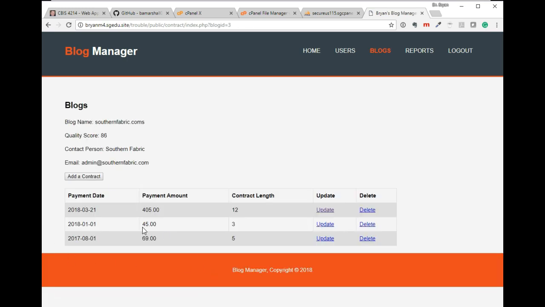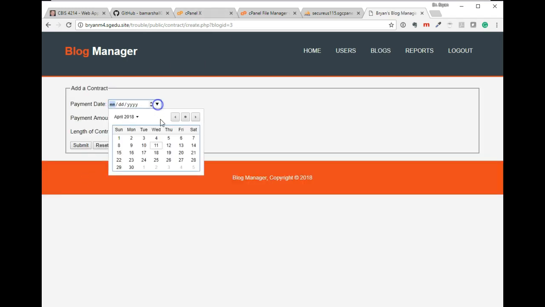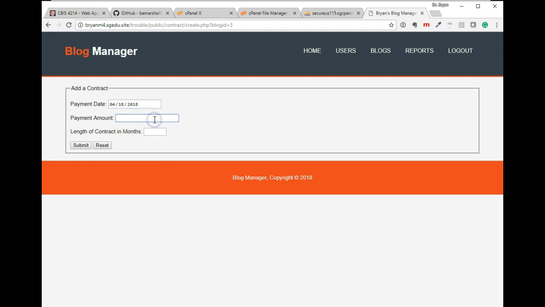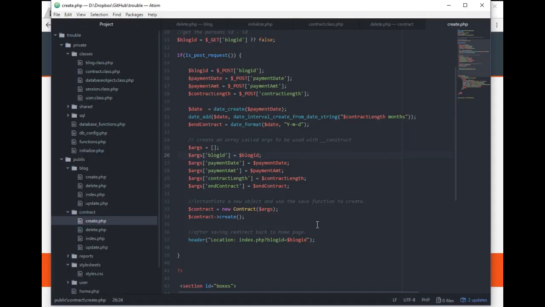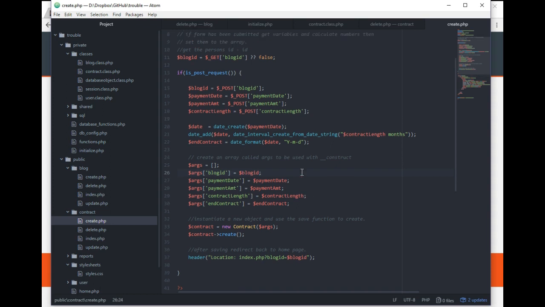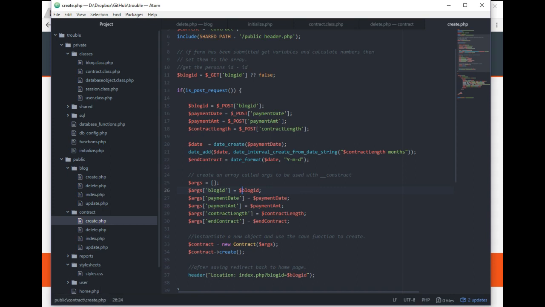And it's still not working. So let's take a look at it. Add a contract. Let's just double check it. Okay, still not working. Come back over here and let's see why it's still not working. I can't see anything wrong with this code and I don't know what to do.